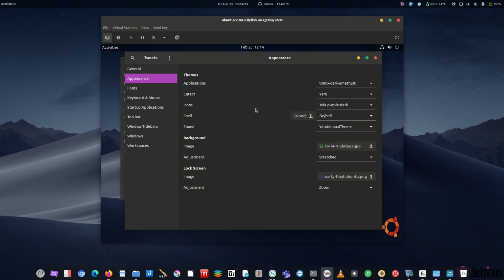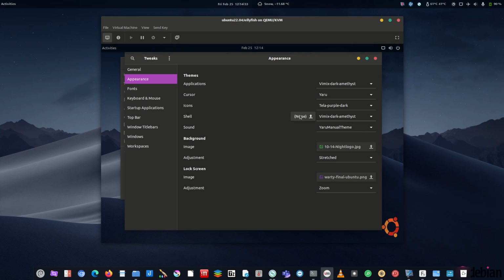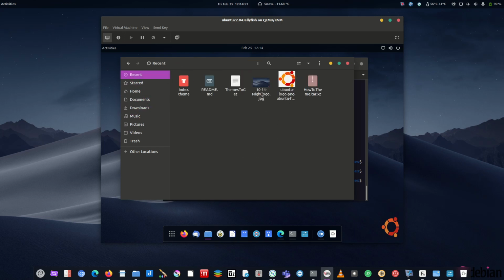And that should change all my icons, by the way. The shell is going to be Vimix Dark Amethyst as well. Yeah, so now we are looking pretty good at this stage. You see all my icons have now updated to a more modern look, as well as all my folder icons and everything else. So we're looking like we're almost done at this stage, except for some font issues.